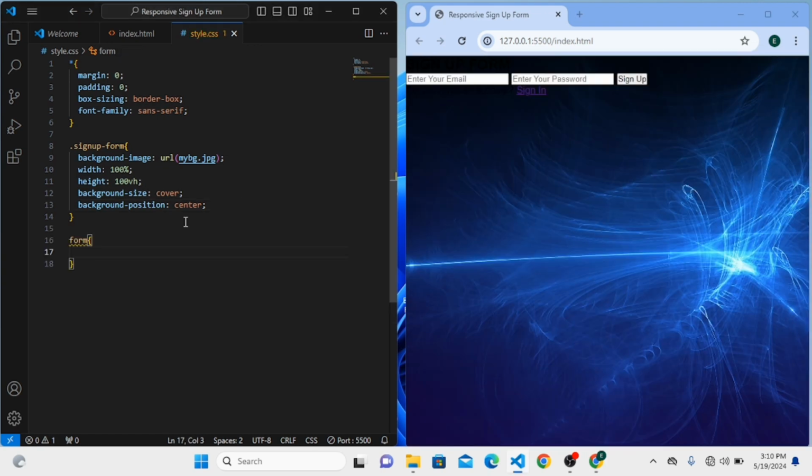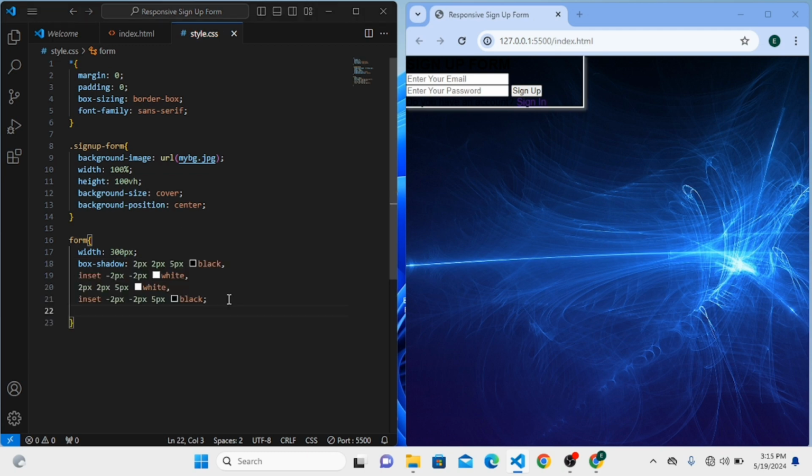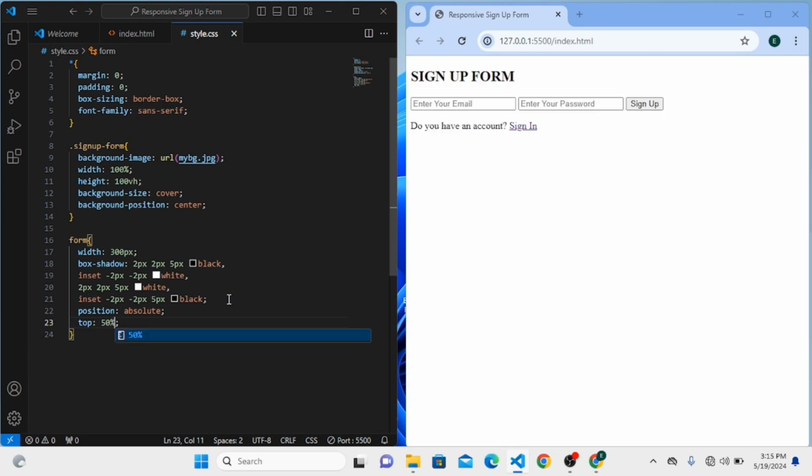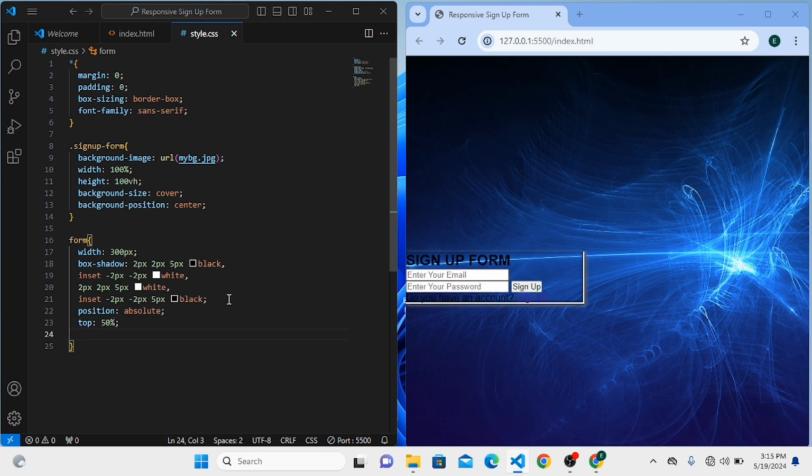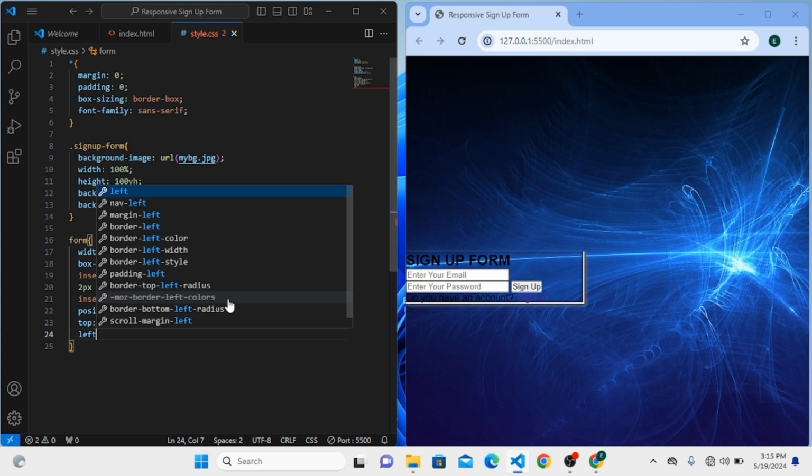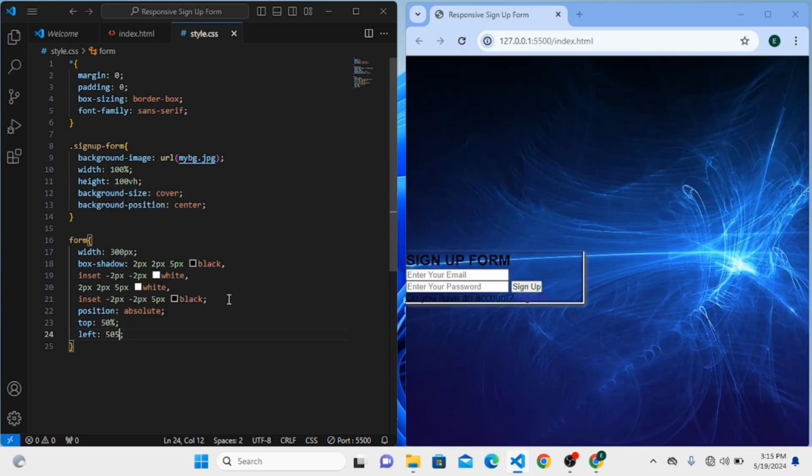So for the form, I'm going to give it a width of 300 pixels. Then I'm going to give it a box shadow of the following. We are done with the box shadow. We are going to give it a position of absolute. The top is going to be 50% in order to align it to the center. The left also is going to be 50%.